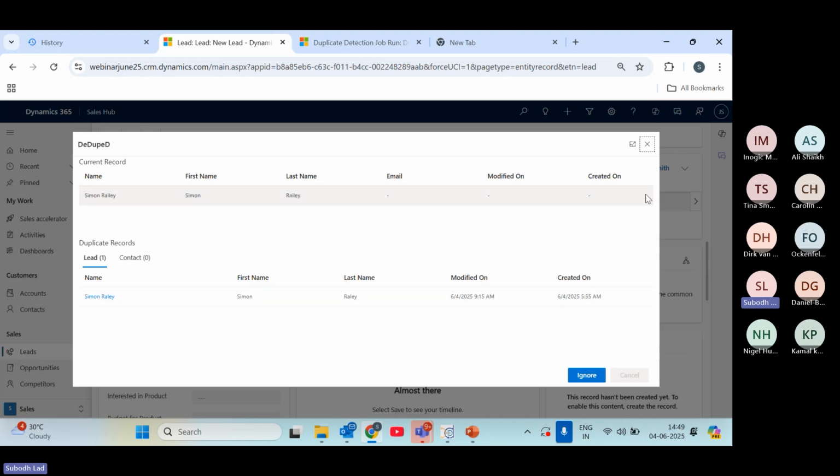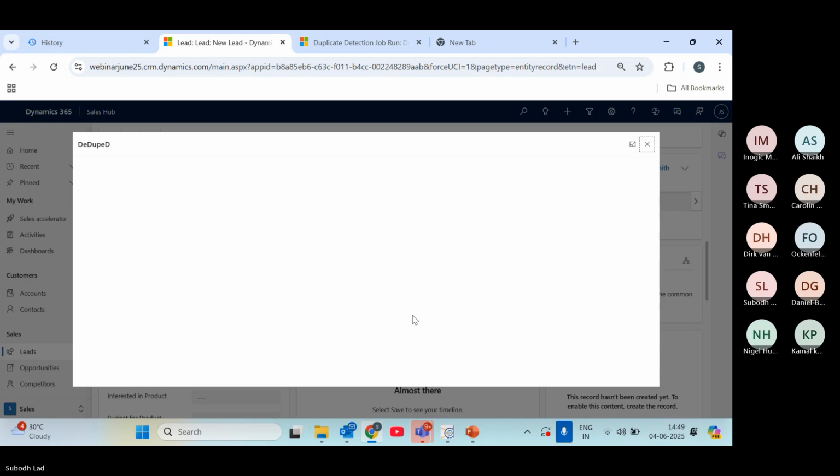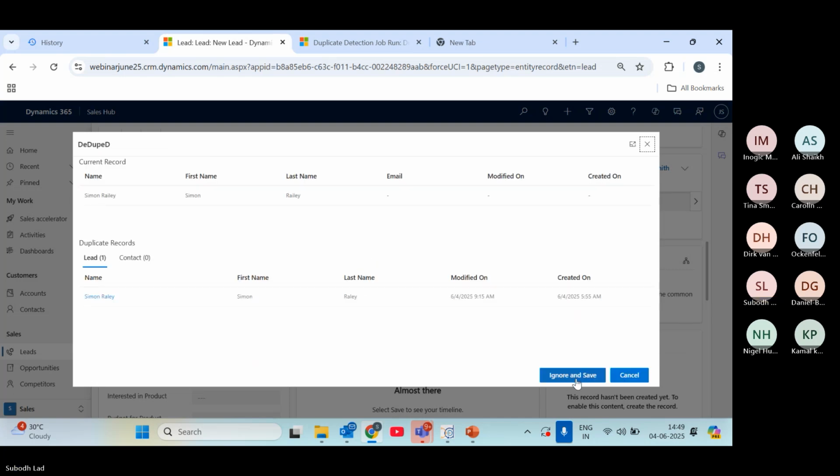Now you might be wondering about the ignore button here. Again, we do get the ignore and save button. If I go ahead and save this, the duplicates will still be present in your system, and anyone can go ahead and create duplicate records. But I am getting this ignore and save button because I am the admin.